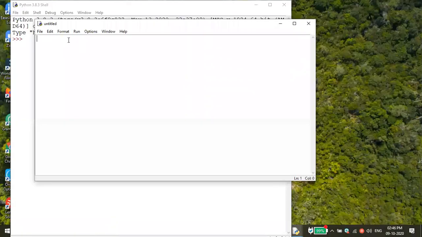One minute. Import mysql.connector. Okay, so I have imported this. We also have an alias name we can use. Okay, good, we can use the alias name.